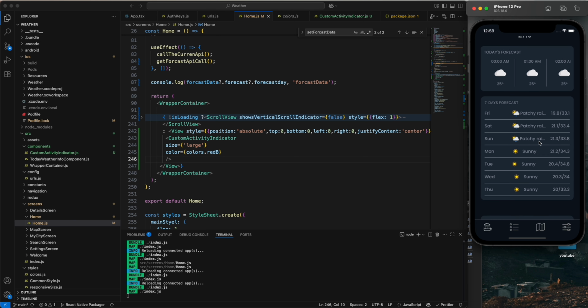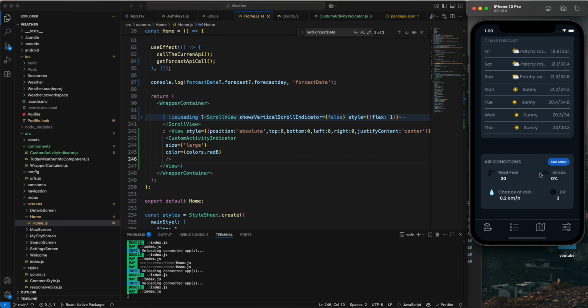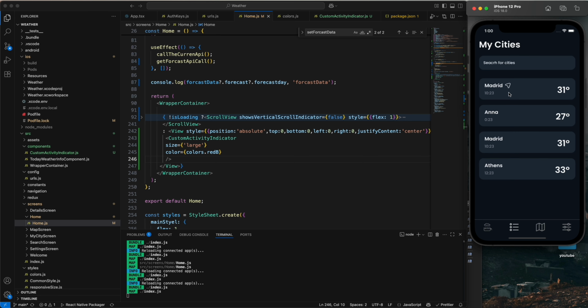So this is for today, and in the next video I'm going to show you how we are going to call this air condition API, and we are going to call the search API also.